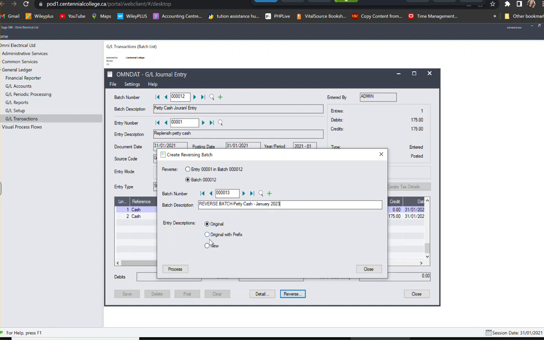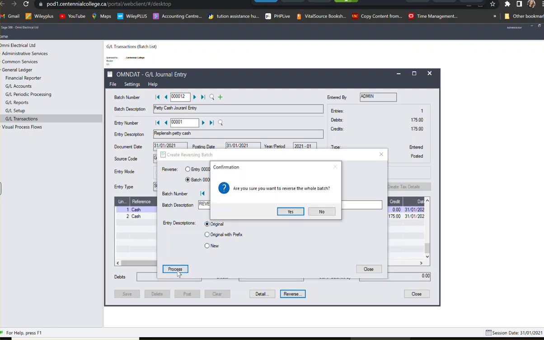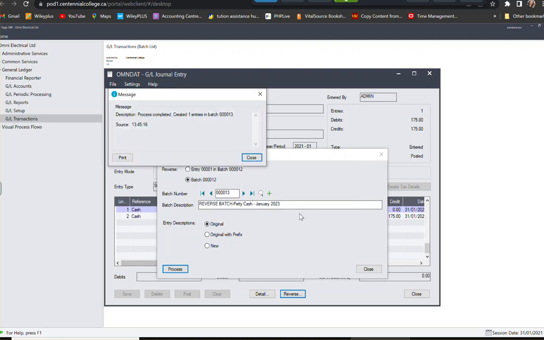Then we are going to accept the original, and then we are going to process it, and it's saying, are you sure? The question is asking us to confirm, and if we are sure, we say yes. If you're not sure, you could say no, but we are sure at this point, so we say yes. Now it says process completed, created one entry in batch 3.